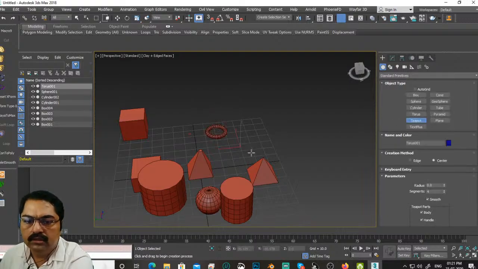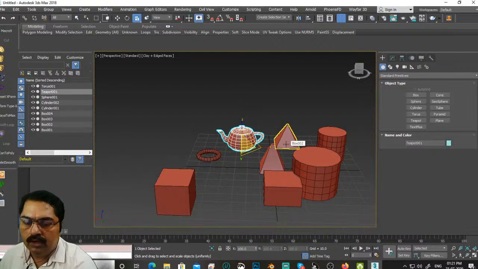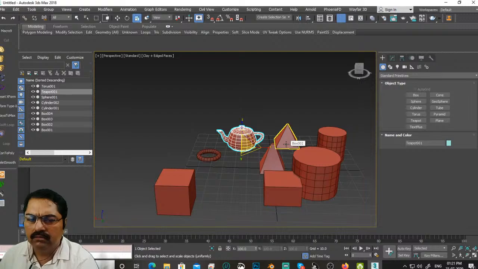Teapot. You want a tea? Tea, one minute. Sorry, my mom is calling. Sorry for that.